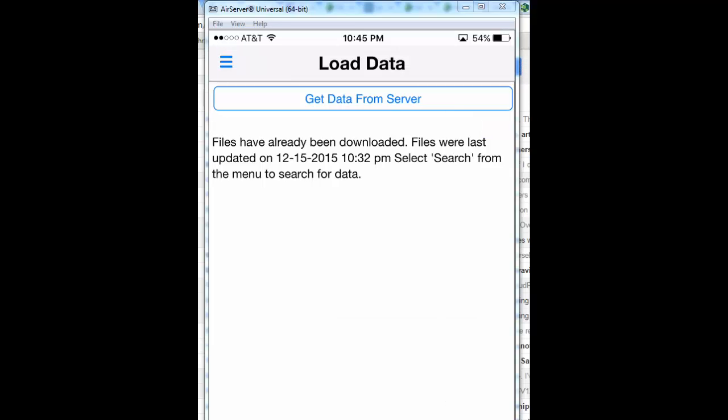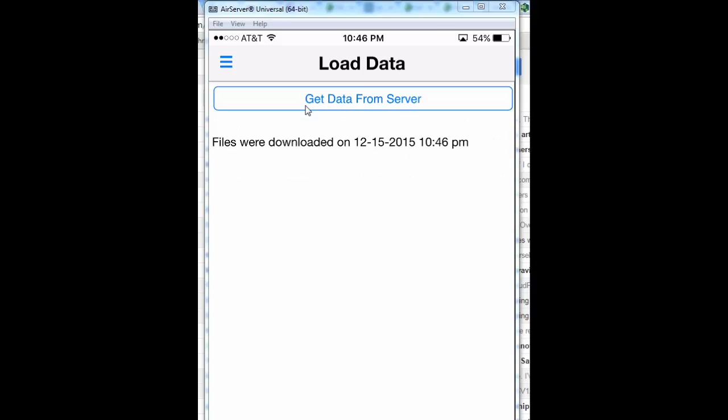So right now we basically have previously fetched the data, but if I tap this button again, we'll go back to the server and refetch the data. So you can see that fetching the data, in this case it was a 1 megabyte file, was extremely quick. Obviously if we were fetching say a 20 or 30 or 40 megabyte file, it would still be pretty quick.